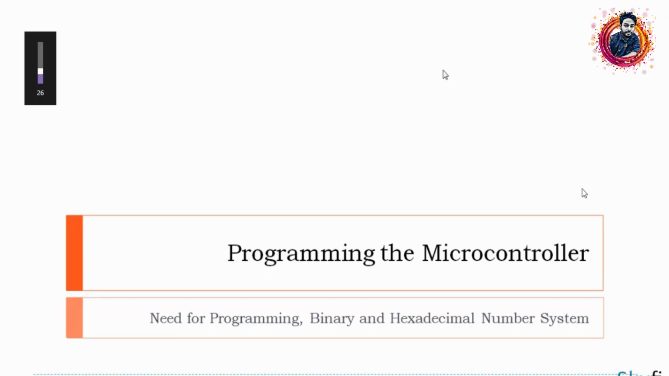In this module, you will learn to program the microcontroller on the Sci-Fi Labs development board. In this video, you will learn the basics of binary and hexadecimal number systems.